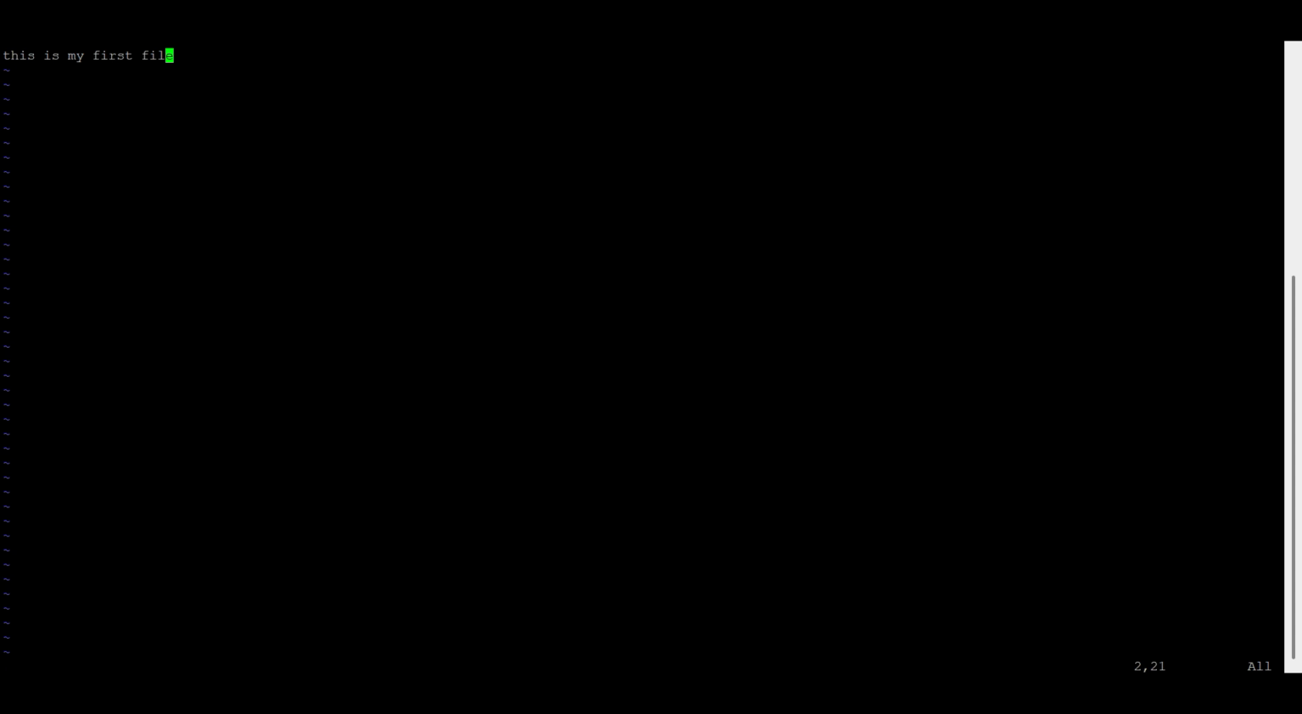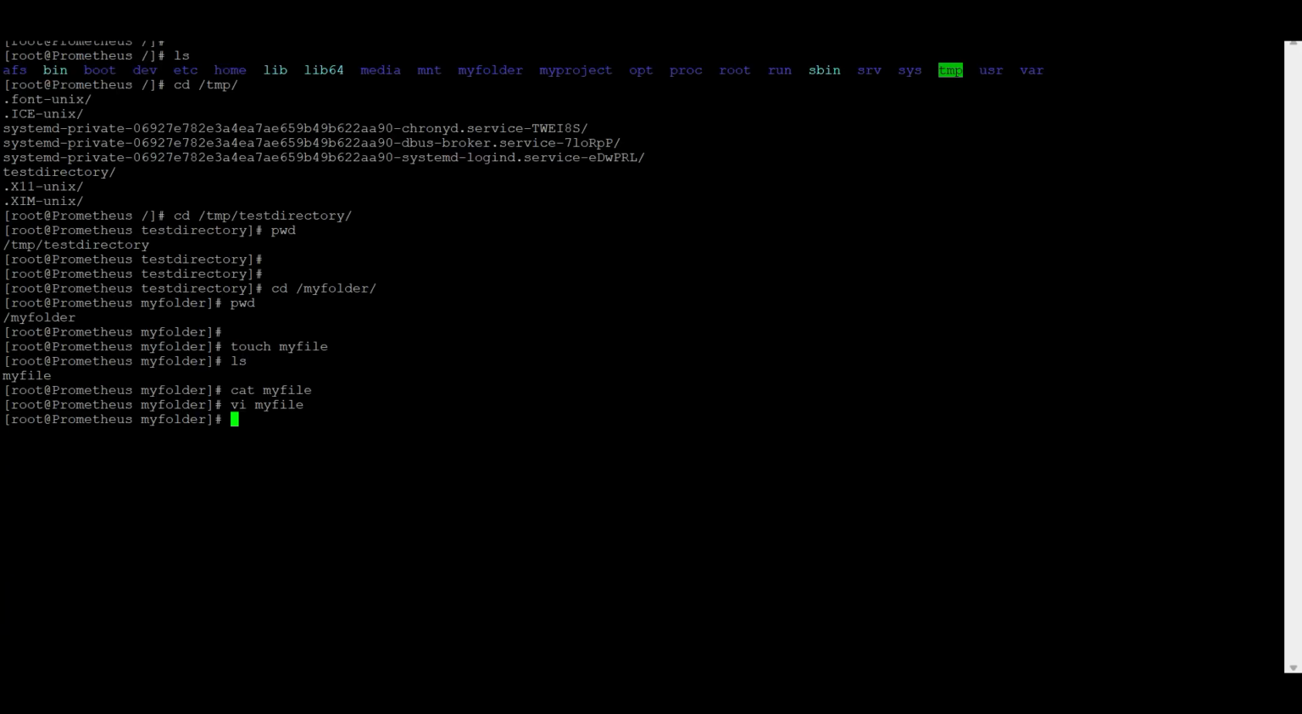To save this, see, currently I'm in insert mode. See the bottom left, insert mode. I'm currently in insert mode. Then I'll press escape. When you press escape, it will move out from insert mode. Then shift colon wq. If you type wq, then it will be saved.